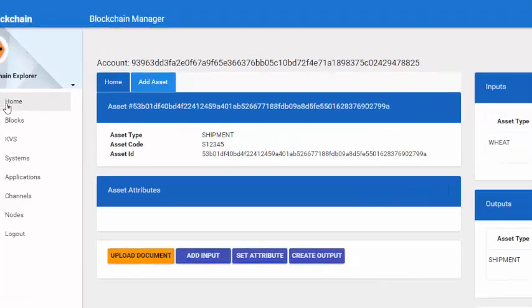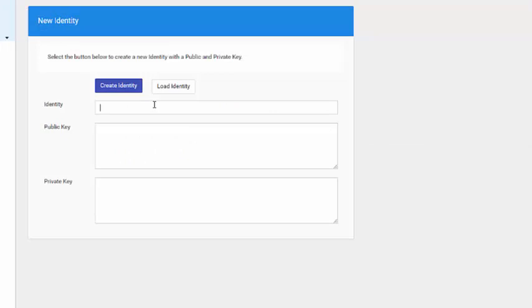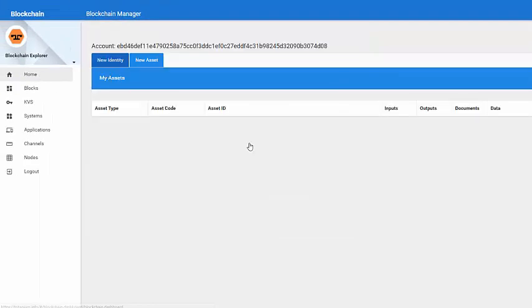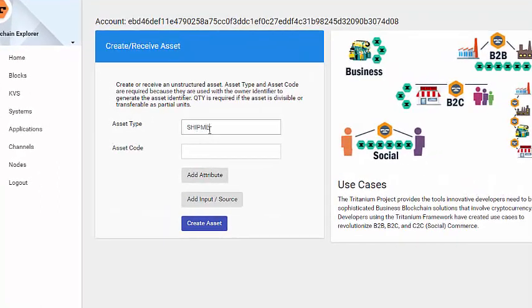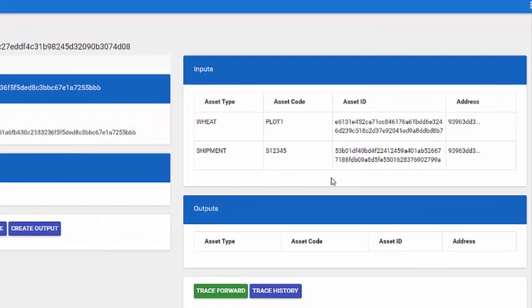To show this, let me click the Home button and then the Create Identity button, and I'll paste in the blockchain address of the mill and select Load Identity. Now that we've logged in as the mill, we can receive the shipment by entering the same asset we just created. Now that the asset is received, the receiver at the mill can see what the shipment is supposed to contain.